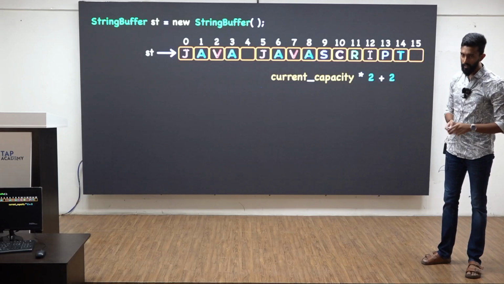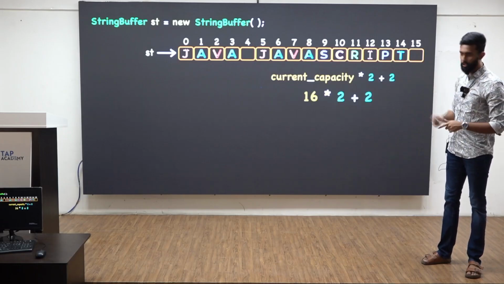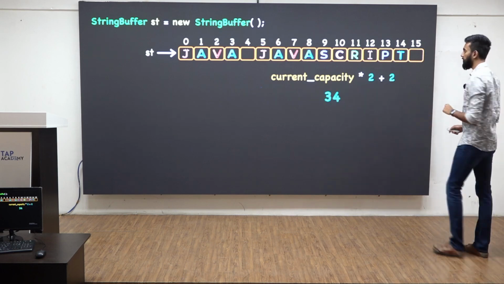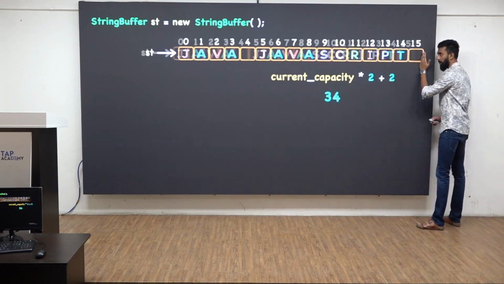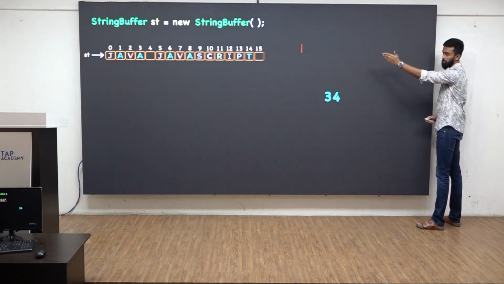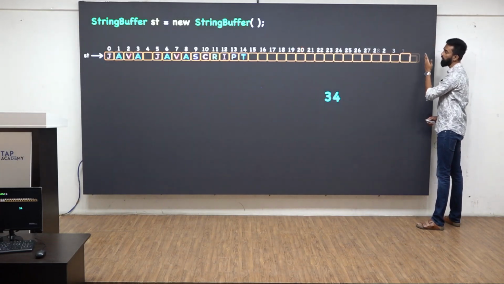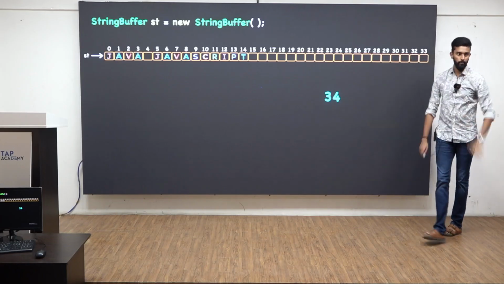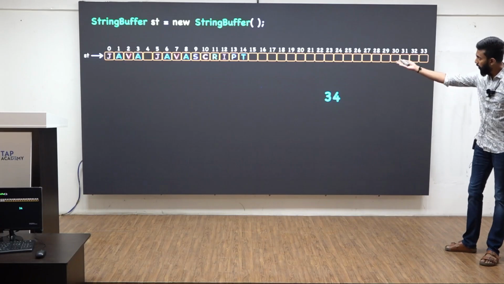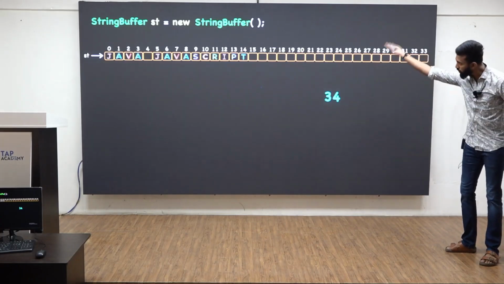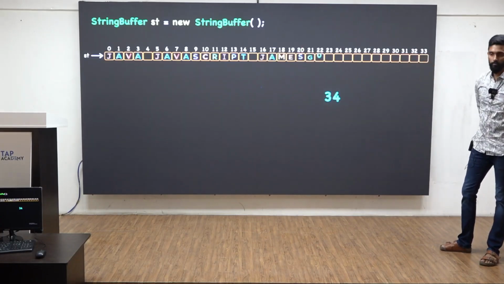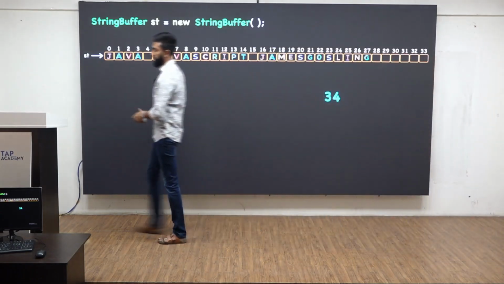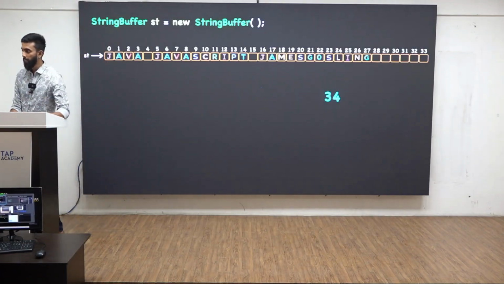What is the current capacity? 16. 16 into 2 plus 2, which is nothing but 32 plus 2, 34. So please understand, friends, this string capacity will now increase from 16 all the way till 34. And 0 to 33 means how much? 34. Clear? Now there is more than enough space. There I will store James Gosling.